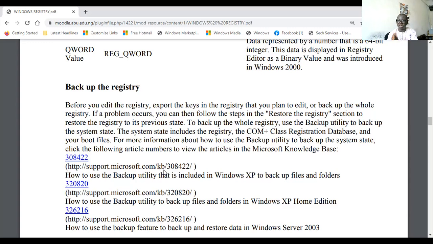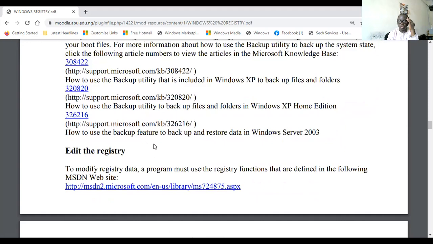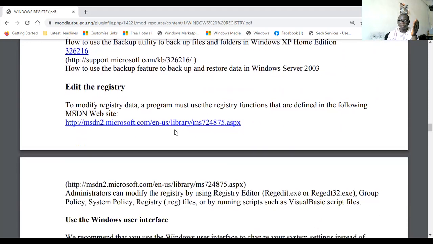By tampering with the registry keys, you can render your Windows system completely useless. You may at times have to restore to the previous point. So to back up the whole registry, use the backup utility to back up the system state. The system state will include the registry, the COM+ class registration database, and the boot files. So these are other things we can read to get more.